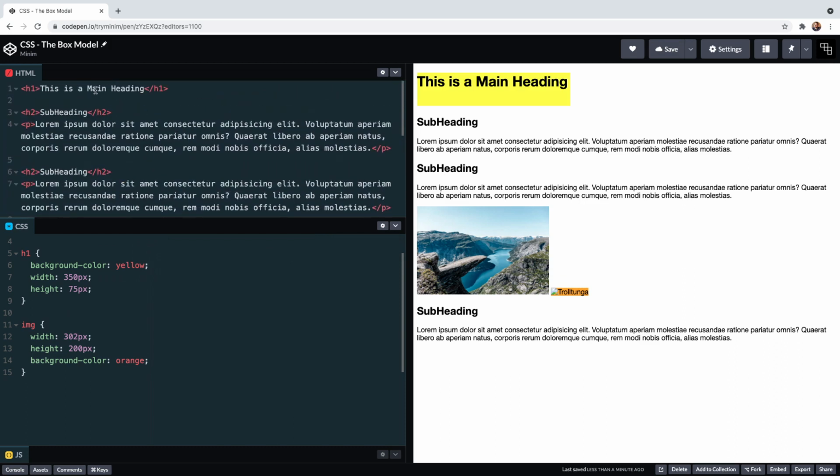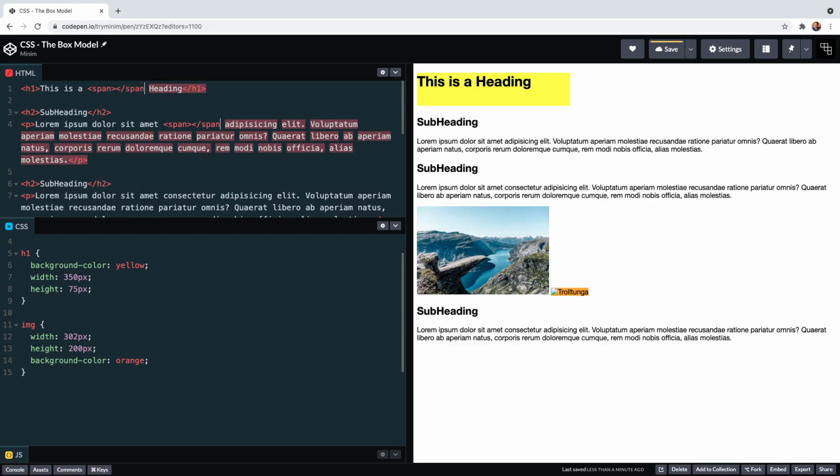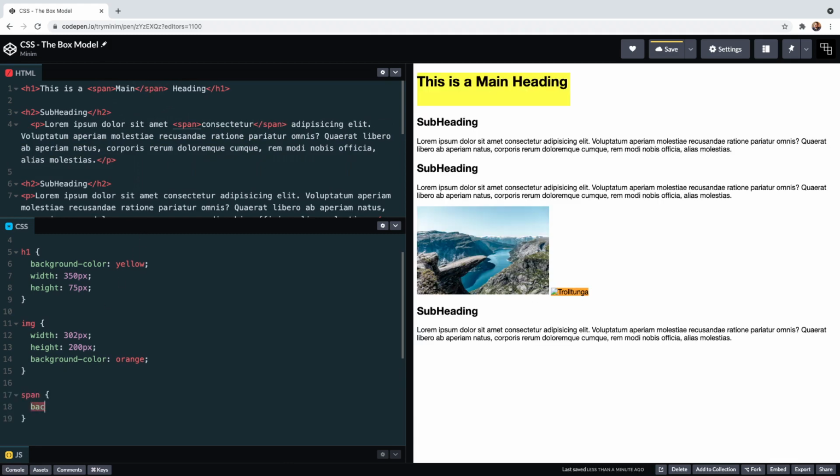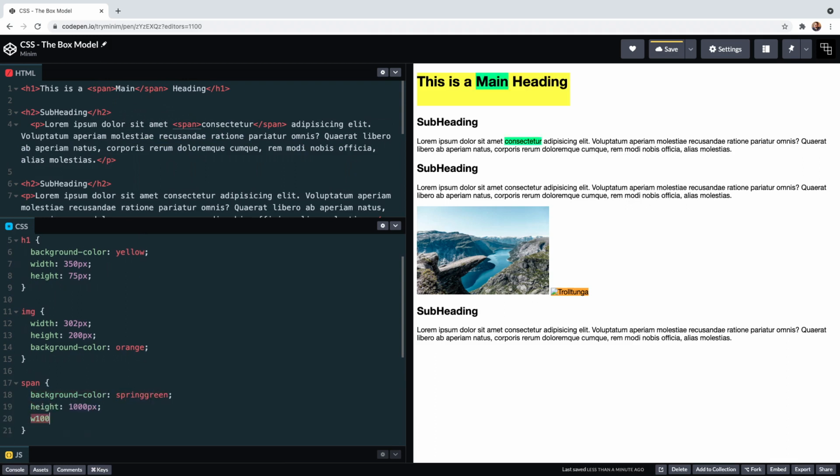To illustrate this, I'm going to add another inline element, a span, to the H1 heading, and in this first paragraph I'll then add background so we can see the span. Now we can say height 1000 pixels and width 1000 pixels, and the span is completely unchanged.